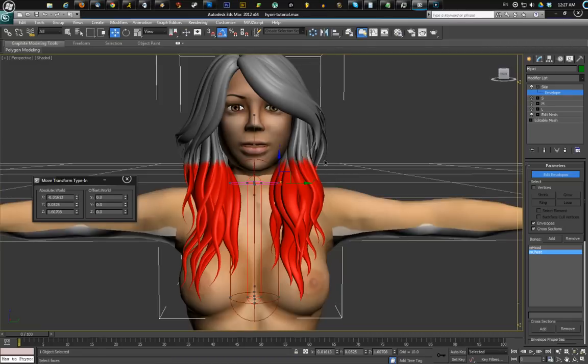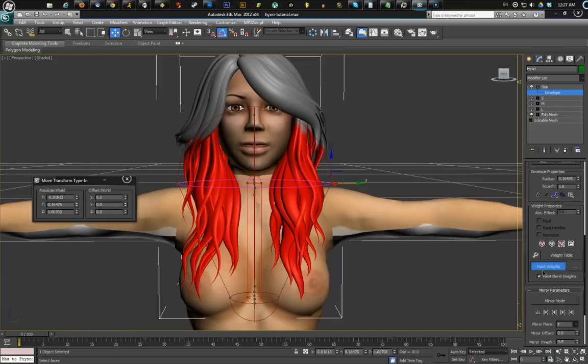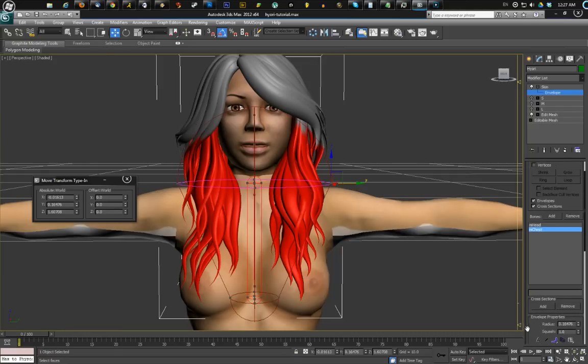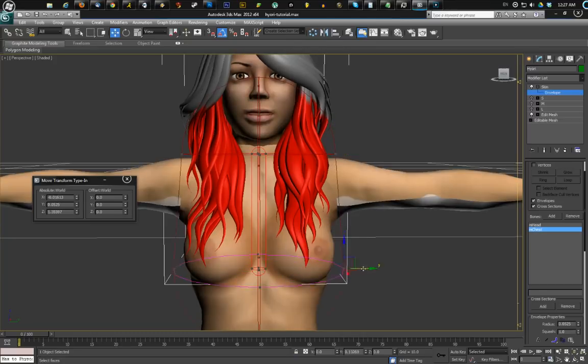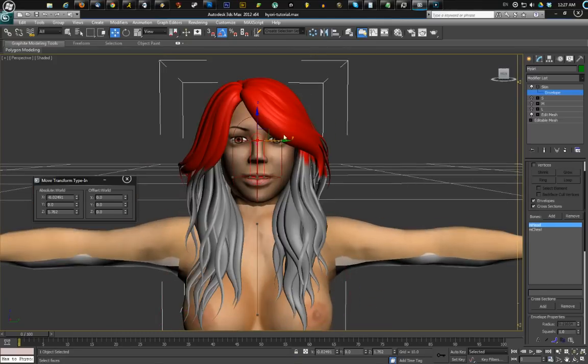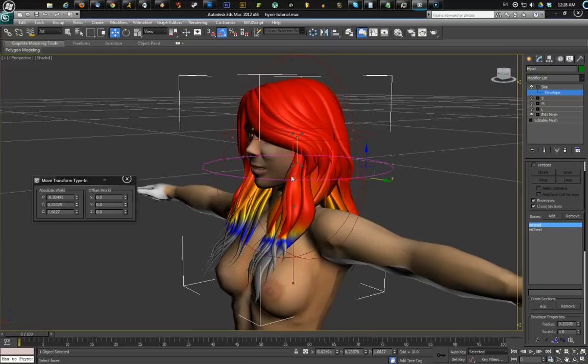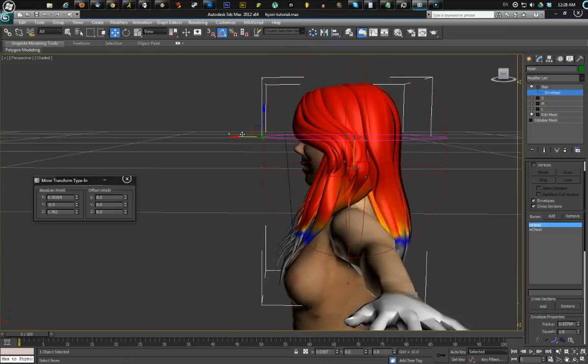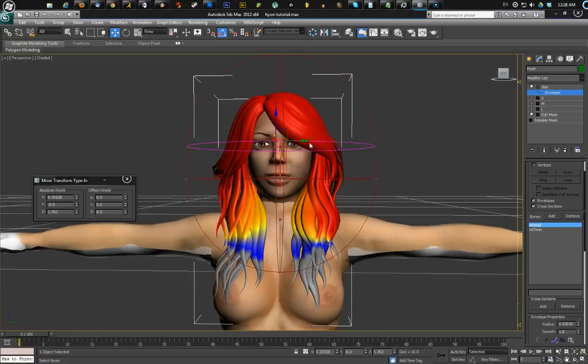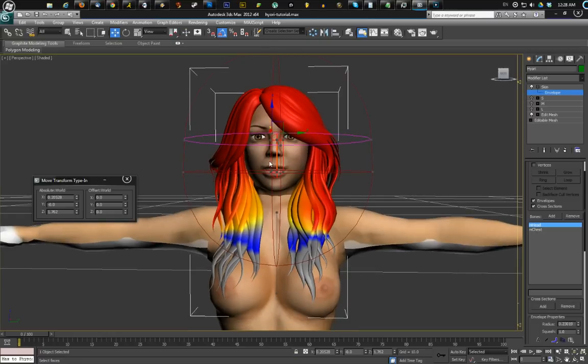This skin modifier uses envelopes to skin things, and you can also scroll down here and get the weight painting, but we'll talk about that later. First, right now I'm outlining the areas that I want each bone to cover, just by stretching out the envelopes to cover the parts of the hair.